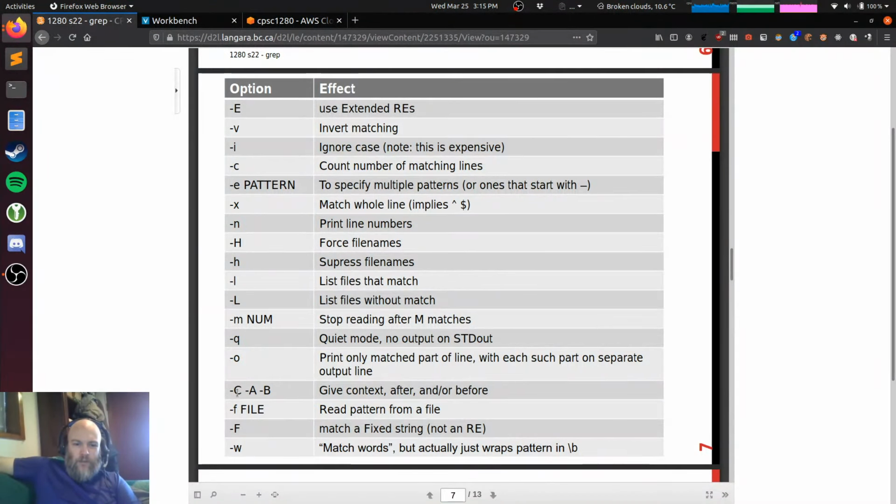So that's what these next 3 options are. -C stands for context, A is after, and B is before. So you would use each of these options, and you would give it a number, which would indicate how many lines of context you want. So context will show me lines above and below.